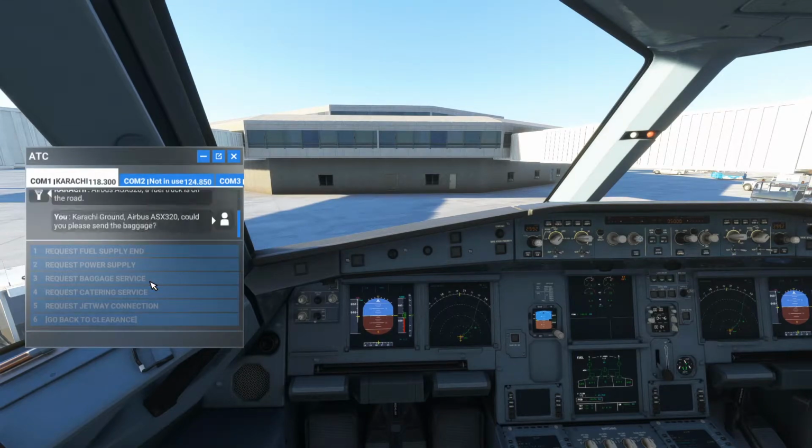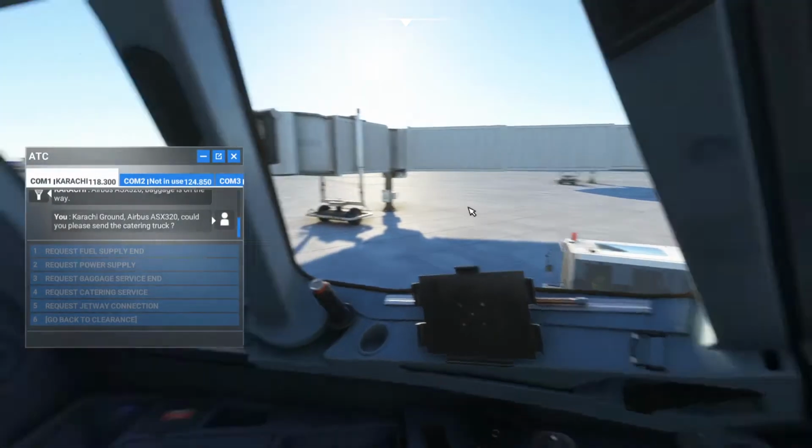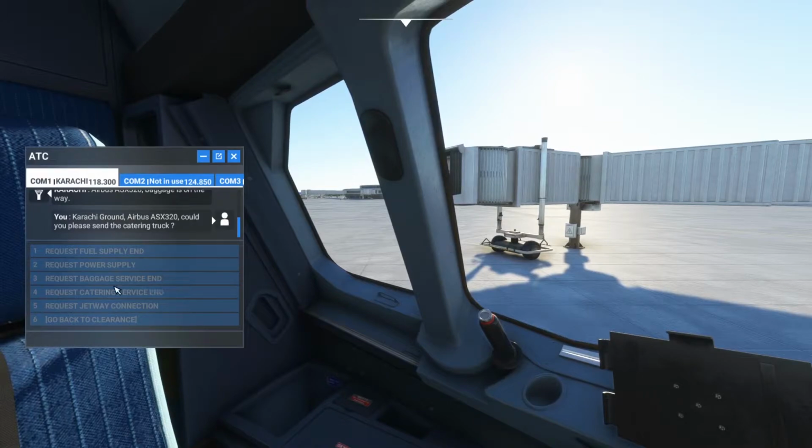Let's call for the baggage services. Karachi ground, Airbus Alpha Sierra X-ray 320. Could you please send the baggage? Airbus Alpha Sierra X-ray 320, baggage is on the way. And let's call for the catering. Ground, Airbus Alpha Sierra X-ray 320. Could you please send the catering truck? Airbus Alpha Sierra X-ray 320, the catering truck is on the road.